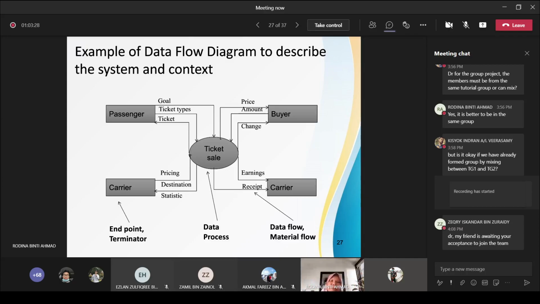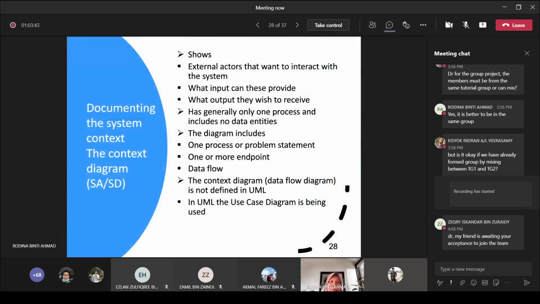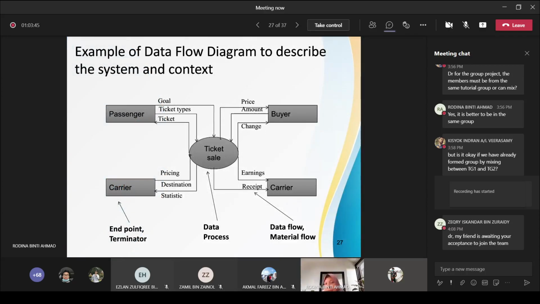For example, you have a ticket sale system for ticketing, and you know that it is going to interact with external entities such as the buyer, the passenger, and the courier. All these elements are the information that you need to input and output to the system: the pricing, the changes, the goals, the ticket types and so on.